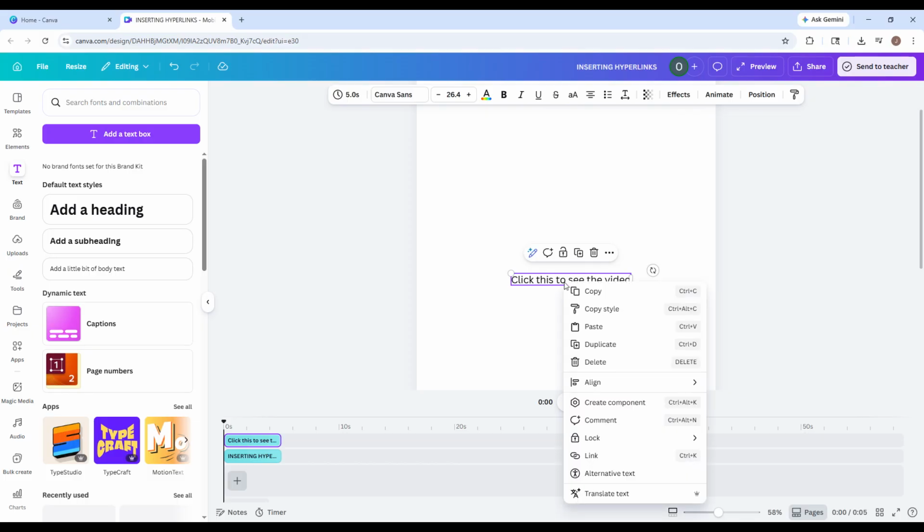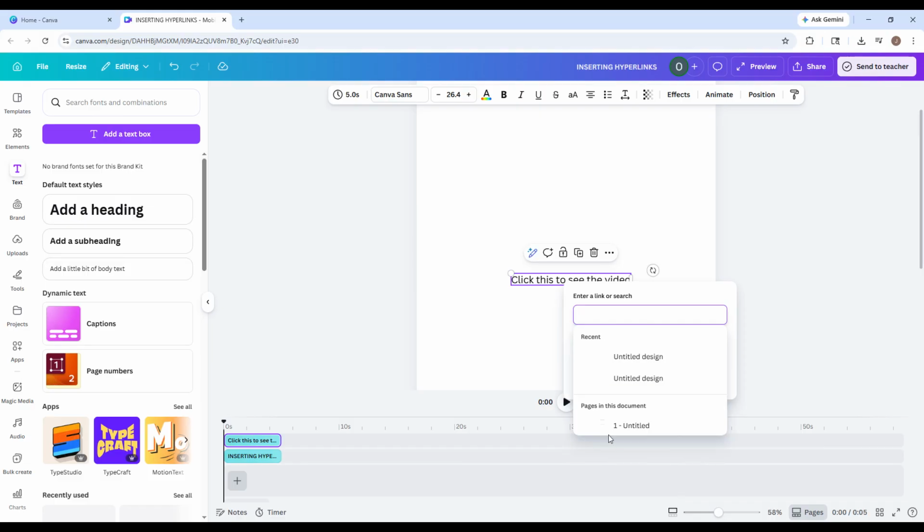Now, right-click on the selected text or element. A menu will appear, and from there you want to click the link option, usually shown with a little chain icon. This is the step that opens Canva's link settings so you can connect your design element to a URL.